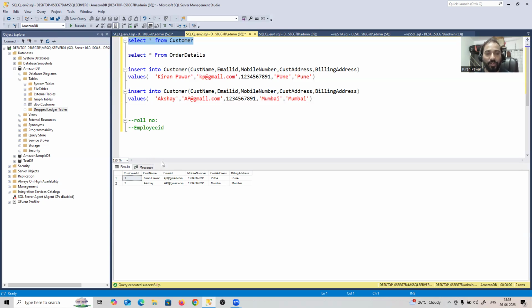Okay, sounds good. I hope you understand the importance of the identity column and how it helps you set this rule in your table so that it will be auto generated and you do not need to worry about violation of primary key or adding a duplicate customer ID. Now, this is foolproof, right? Kiran Power will have customer ID one, Akshay will have customer ID two, and this will not be duplicated for any other customer, right?